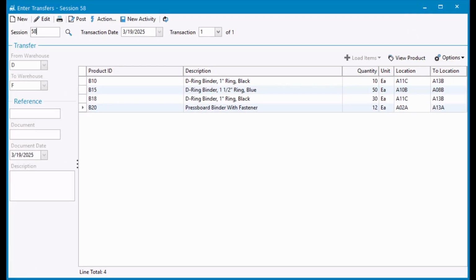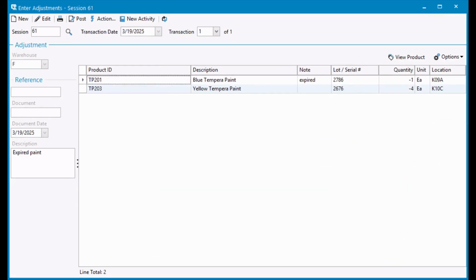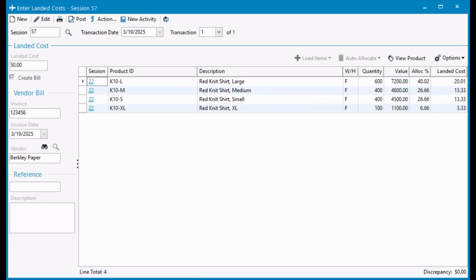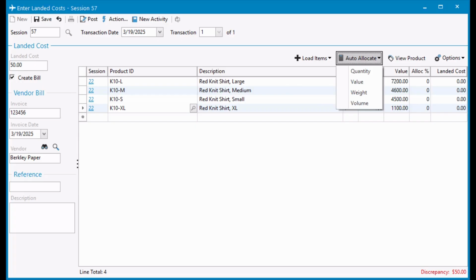Other inventory transactions available to help you manage your inventory include inventory transfers, inventory counts, inventory adjustments and balance adjustments, inventory issues, and landed cost. Acctivate's landed cost transaction is an extremely powerful tool to help you accurately track the true cost of products. You can allocate costs to other transactions such as receipts, transfers, and inventory assemblies. You also have the power to allocate costs yourself or use one of Acctivate's auto allocation options.